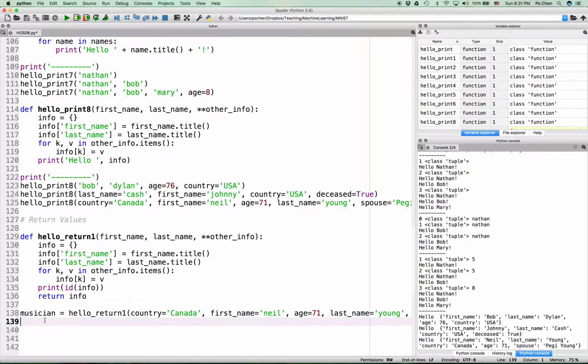So what's actually happening on this assignment is that this hello return 1 is going to return the dictionary info to the caller, right? And then you can basically just replace the entire call with just the return value, right? And then this return value info gets assigned to this new variable that's called musician, right? So we can print out the content inside of the dictionary musician, and also its ID by calling the ID function, right?